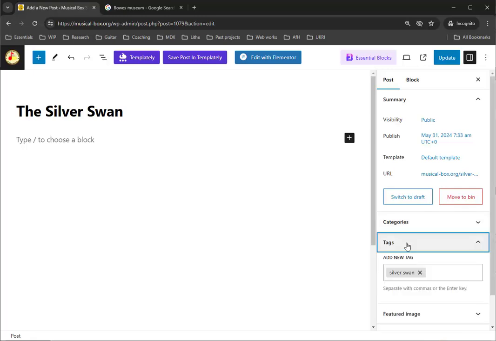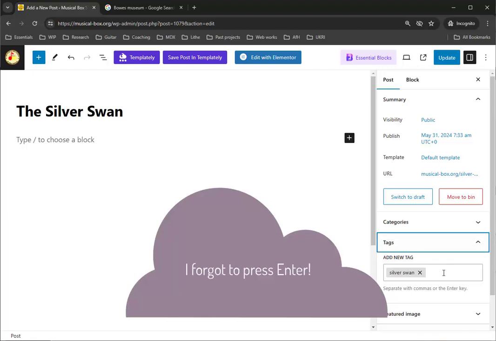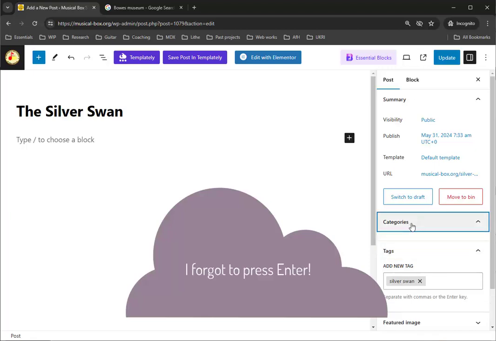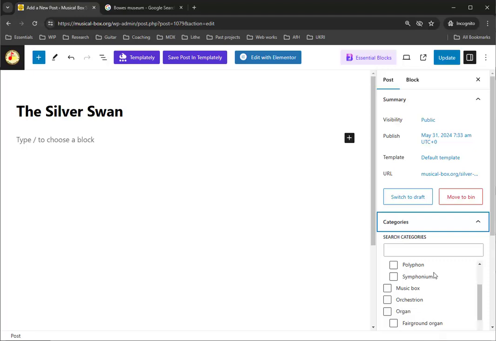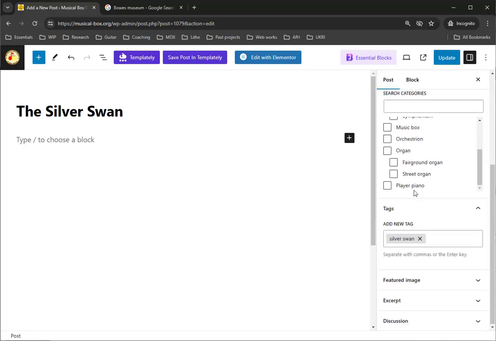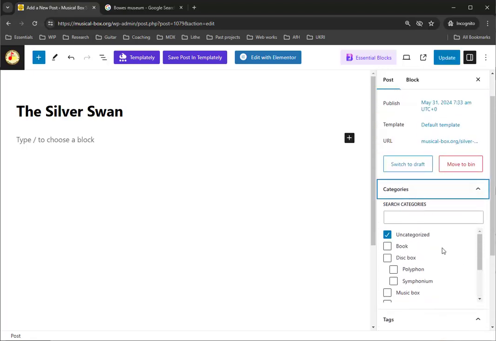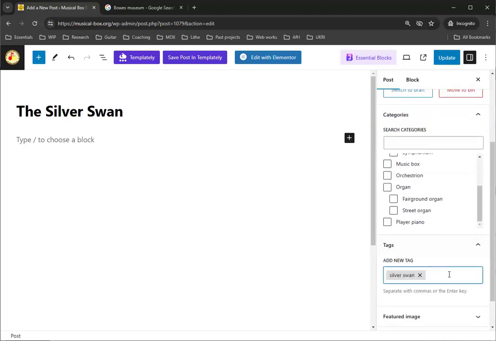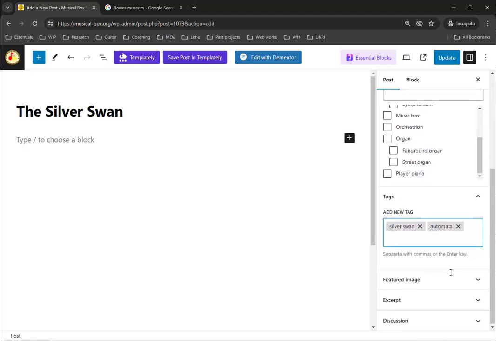The other thing is it's added my tags, but it's only added one of them, which is interesting. And I want to add a category as well, because I've got a category here for, I don't have a category actually. Don't have a category for automata. Let's do what I suggested before, which is add automata. There we go. I pressed enter and that was very happy.